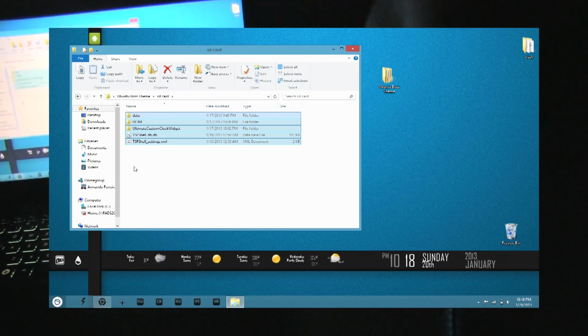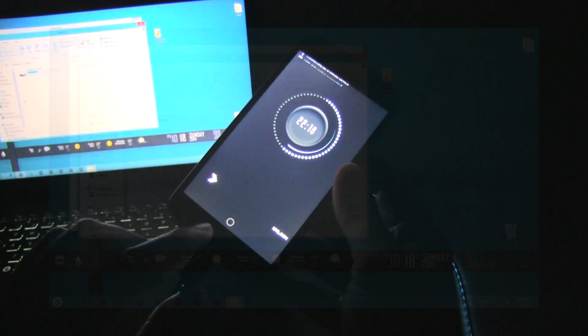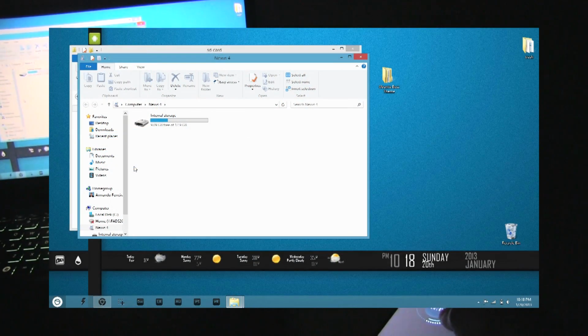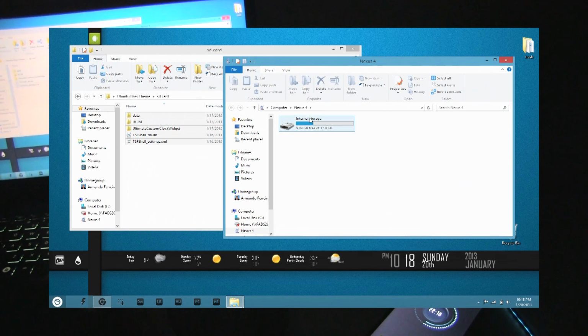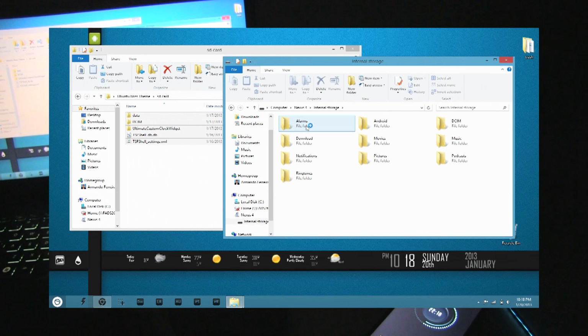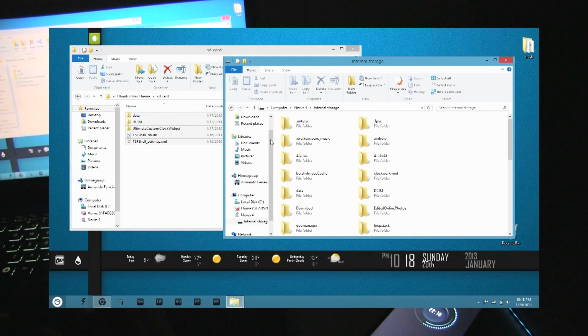So I'm going to plug my phone in right now, just so you guys can see. Once my phone is plugged in, you'll notice that there is an internal storage that'll show up on Nexus 4. Now if you have an SD card, it'll say SD card. So you double click here, and then you want to transfer all of these files into this root directory here. So it'll be the very first directory.